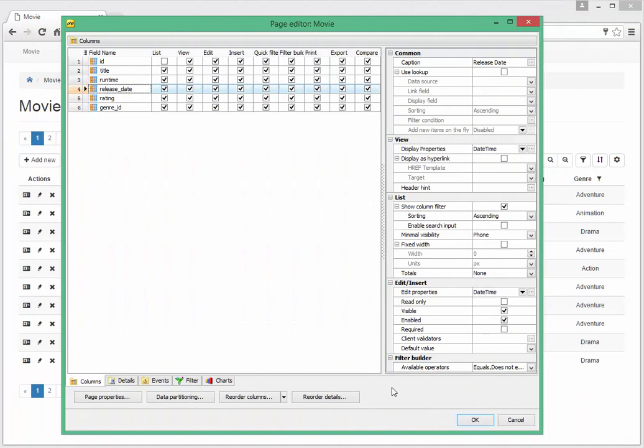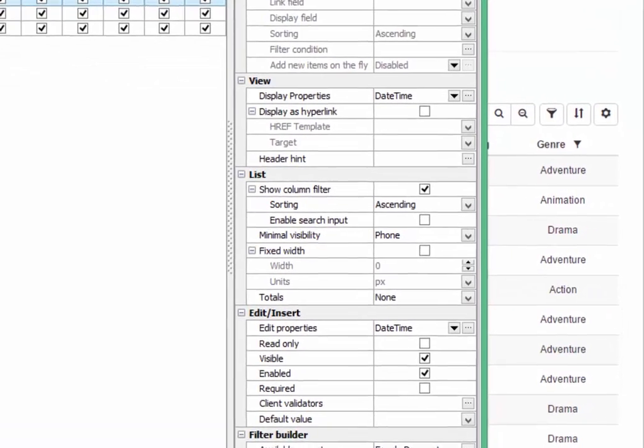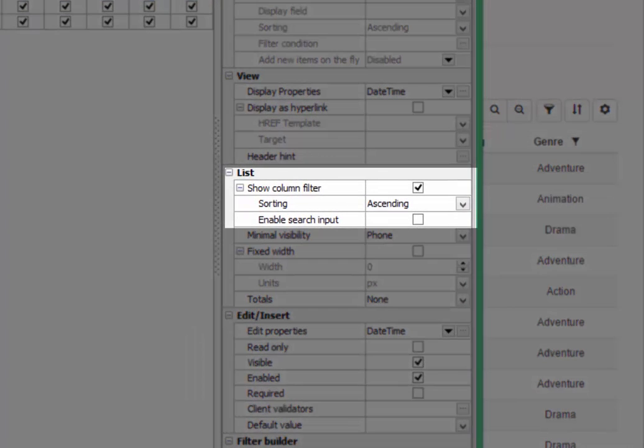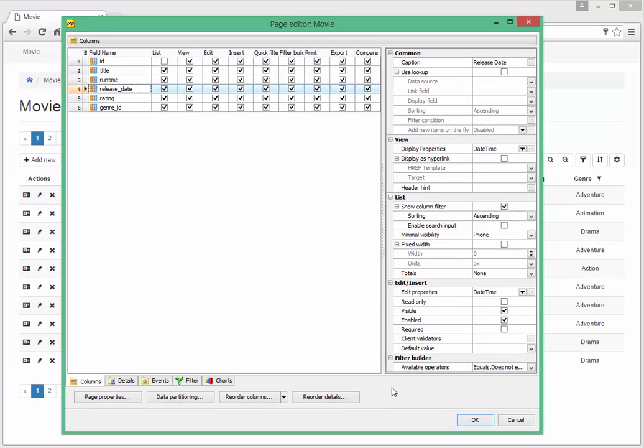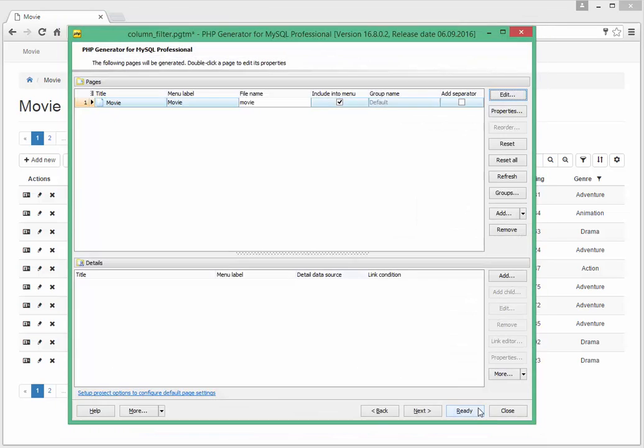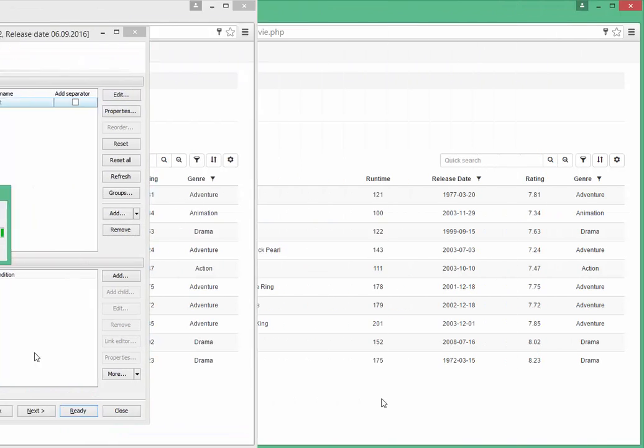Some filtering options can be customized directly from the software UI. For example, you can define the order of displayed values as well as provide the filter drop-down with a search line. Let's change the order of values displayed in the release date filter drop-down list to descending and equip the gender filter drop-down with the search line. Save changes and regenerate the application.